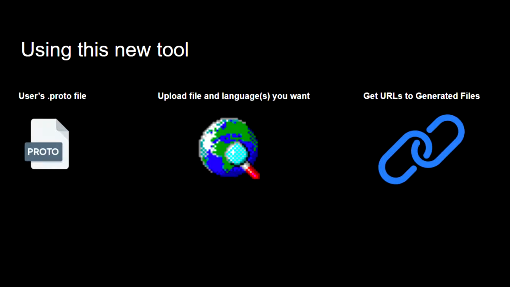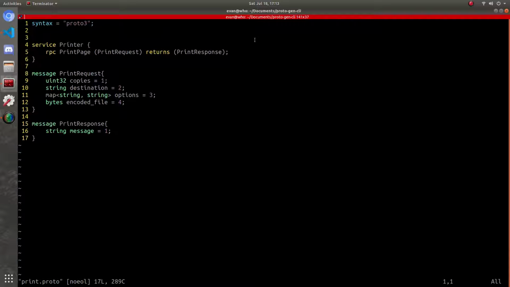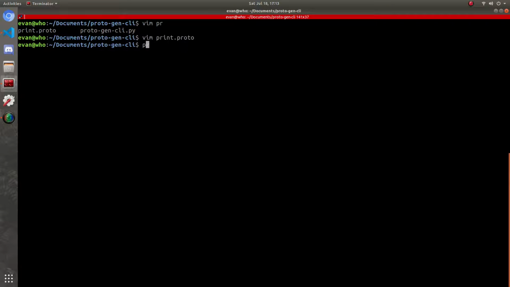Before we build this, I wanted to quickly demonstrate the working product. So here's a proto file that I've defined. It has an RPC and 2 protocol buffers inside of it. We're going to make use of this to auto-generate some code with this tool. I wrote it in Python, and by specifying the path to a proto file and language type, I'll get a response back with the generated file URLs.